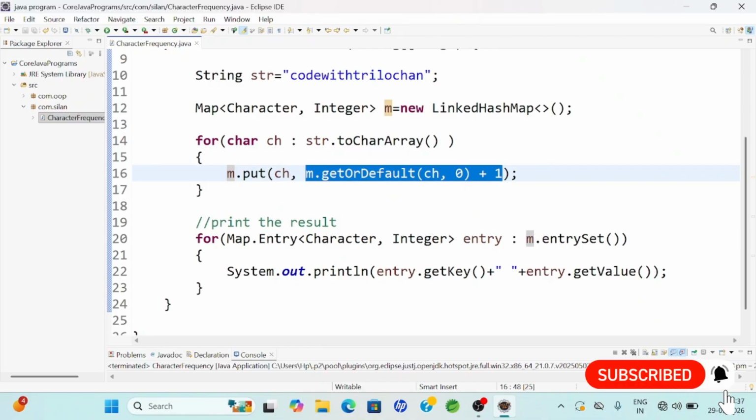What is the purpose of the getOrDefault method? If the character exists, it will return the current count. If not, it will return 0. Then we add 1 to the count. For example, if the first time the character C is present, it will return 1. If C exists a second time, it will return 2.